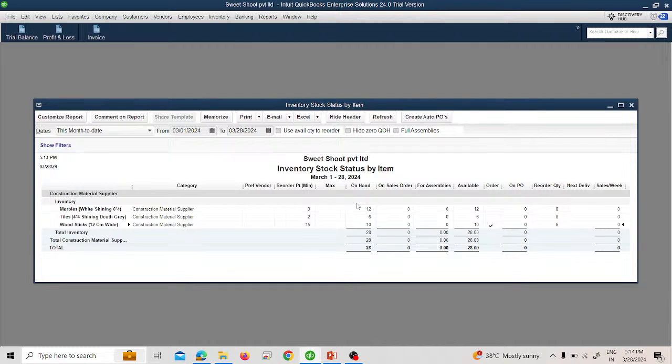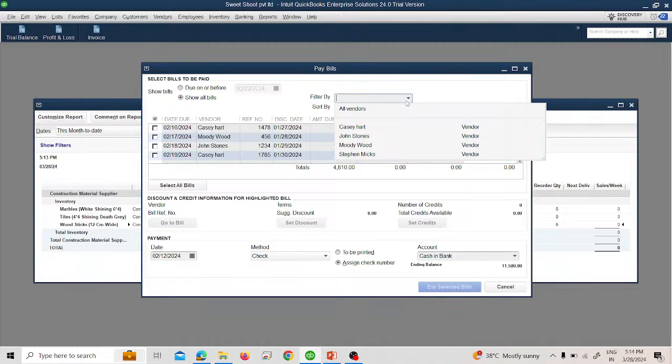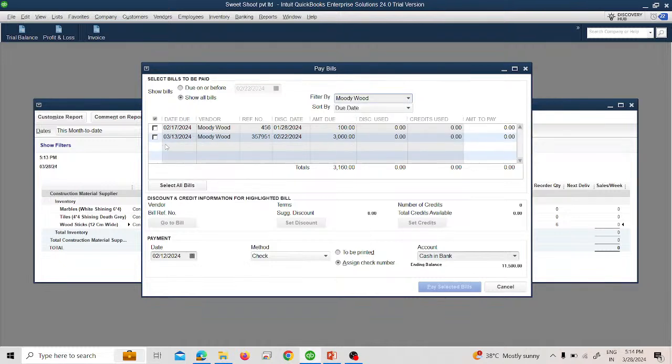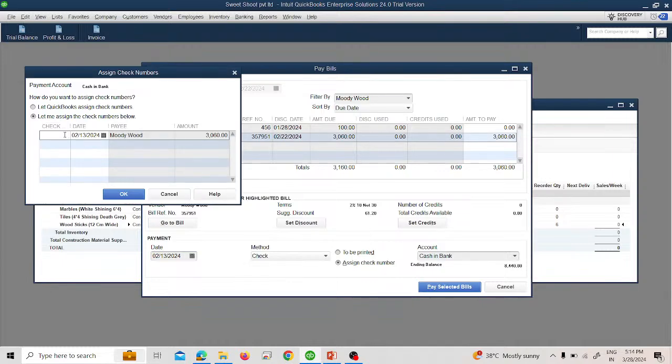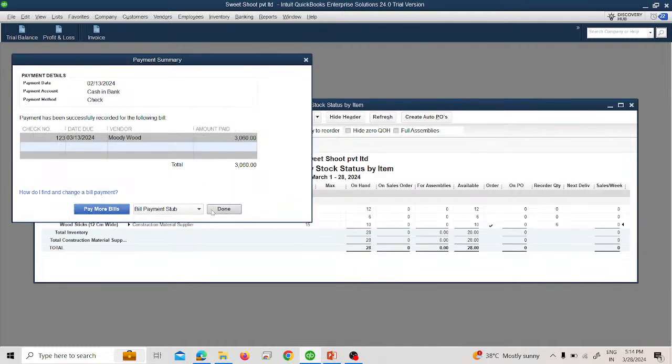So this is how you receive the items. And now we just pay the bill. As we learned in the previous session how to pay the vendor's bill, we will pay the bill to Mr. Wood. Only this amount we are paying. On 13th of February, pay selected bills. We'll just give the check number 123, click on OK, and yes, done.